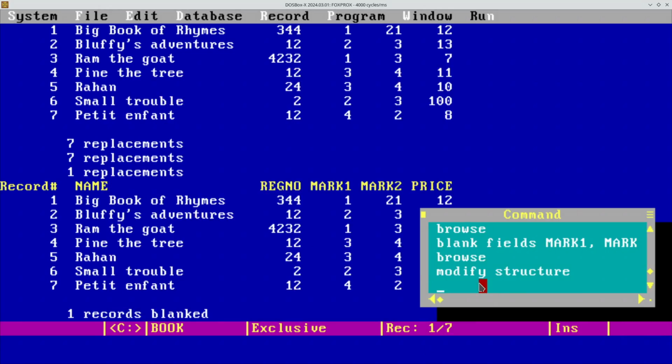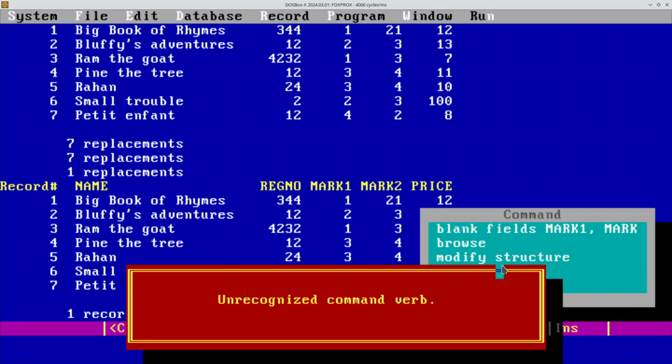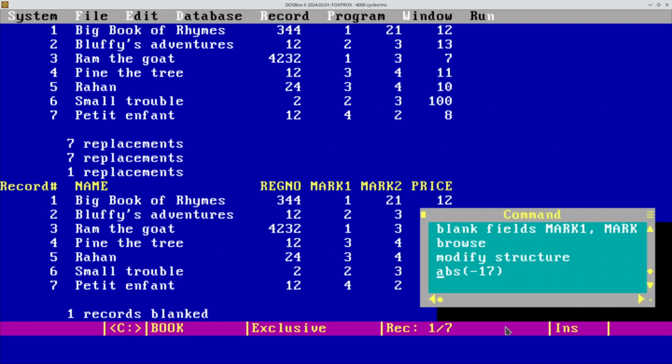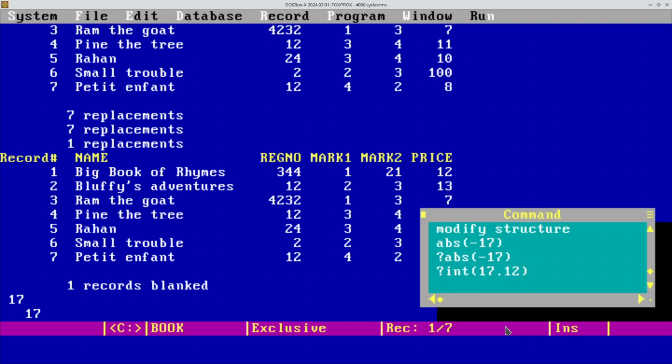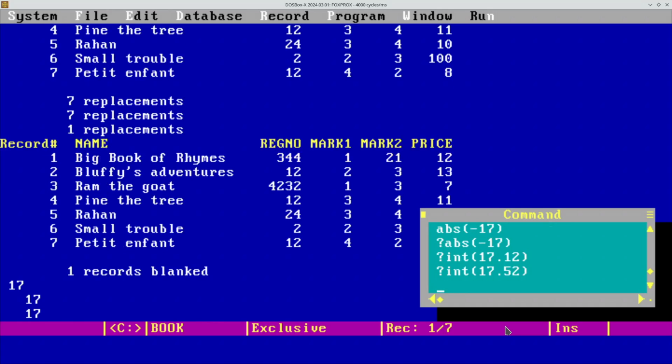Let's look at some of the mathematical functions that exist predefined in FoxPro. So modulus, the absolute value, and question mark, right? Okay. Question mark int and then a floating point number or a decimal point number. Okay, let's see how it rounds. So it's a floor rounding.